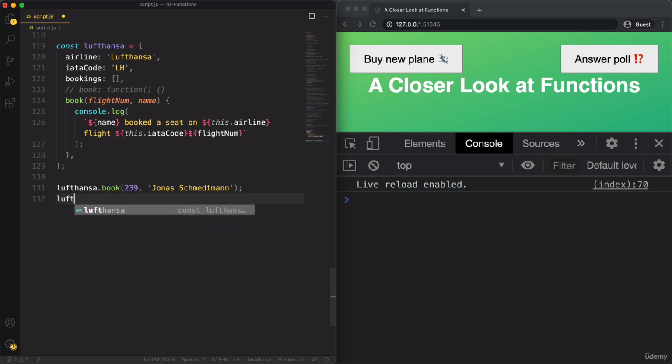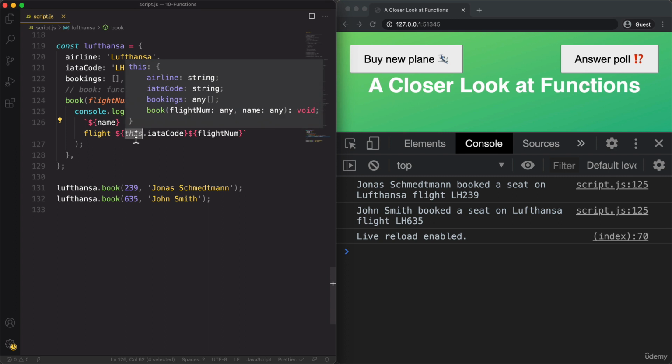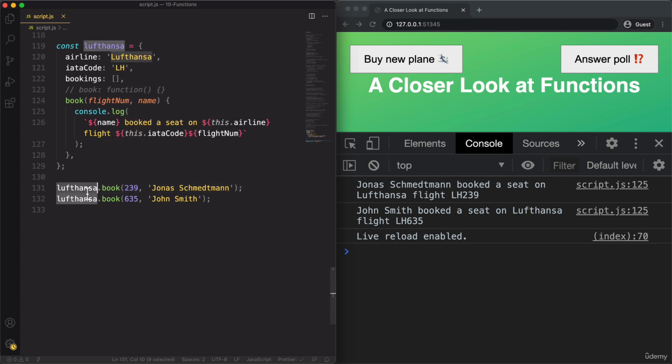And let's right away book another Lufthansa flight for, let's say, Mike Smith on flight number 635. John Smith. And now if we take a look at the results, then indeed, everything works just as expected, right? And so it's important to understand that the this keyword here points to the Lufthansa object itself, because that's the object on which the book method here was called. So again, that's just what I explained before, right?